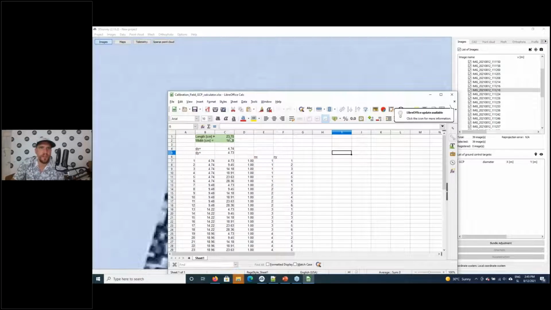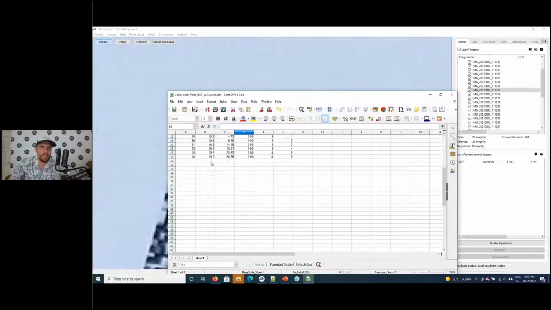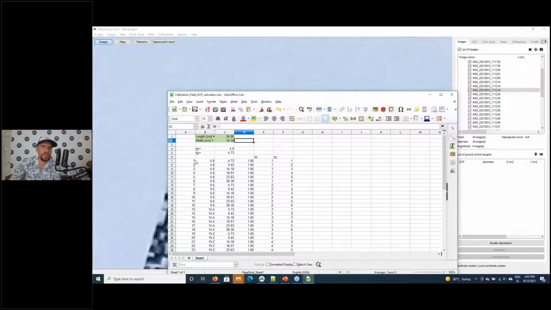You go here, you enter these two values. I measured it with the measuring tape, so this is in centimeters, 23.7, and here it was almost 14.2, so I assessed it to be 14.18. This will calculate the dx and dy distances, and when you input the value here, it will then calculate the coordinates of our ground control points in the field.